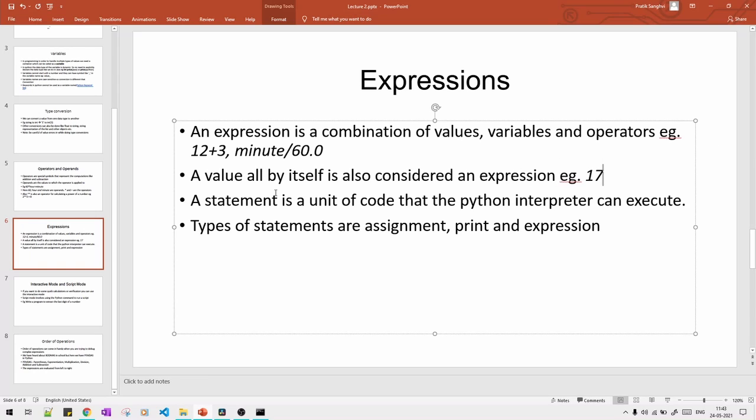Example 17. Further, we have a point that a statement is a unit of code that the Python interpreter can execute. These are just some basic points to go over, but not very important from a practical point of view. Lastly, we have types of statements, which are assignments, print and expressions, and also other statements like making function calls, iterations or conditional statements.